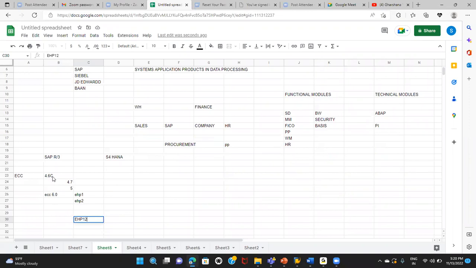Actually, I started working on 4.6, then it moved to 4.7, 5. They started with ECC 6.0, and from 6.0 onwards they introduced the enhancement packs like EHP 1, EHP 2, EHP 3, EHP 4. Going on like this, the current version, I think, is EHP 16, but I'm currently using the EHP 12 enhancement pack. So these are the versions. If someone asks what version we are using, the answer should be ECC 6.0, EHP 12.